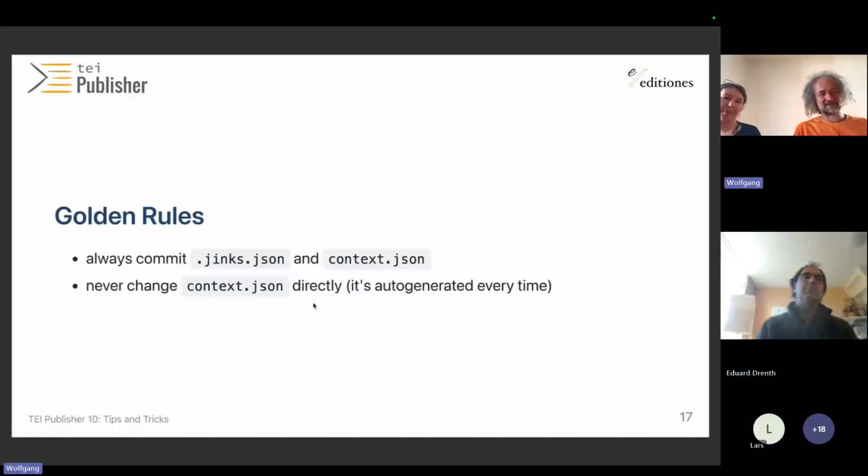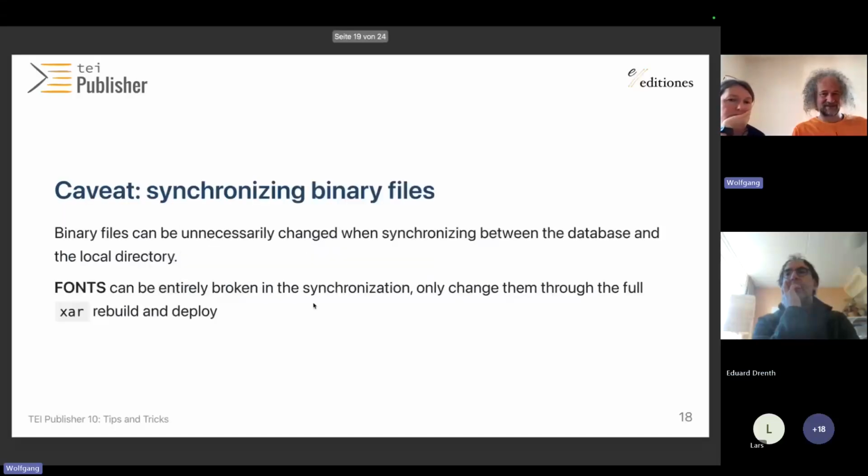Context JSON is also auto-generated by Jinx and should not be modified. So context JSON is basically the merged config which is loaded into some bits and pieces of an app and should not be modified manually because it will always be overwritten next time.